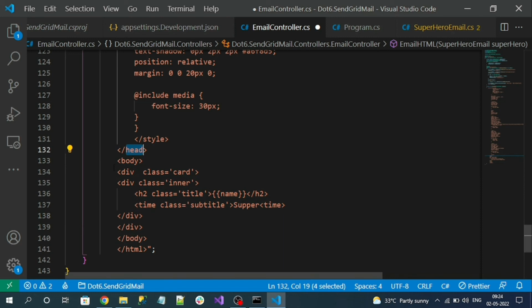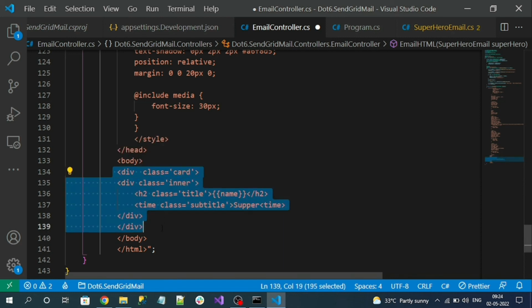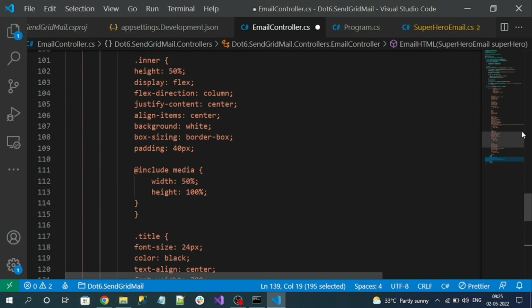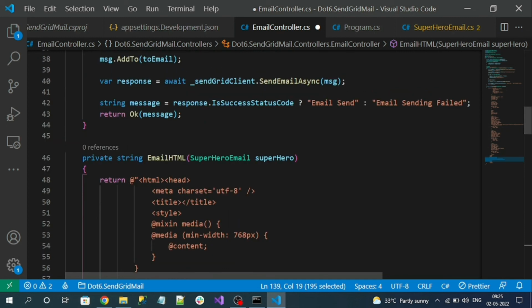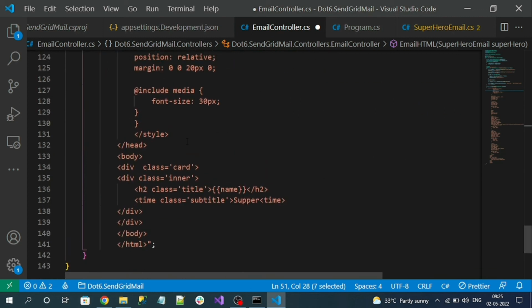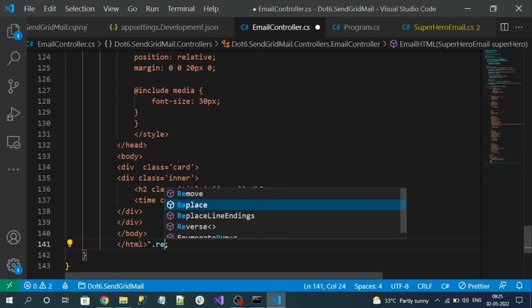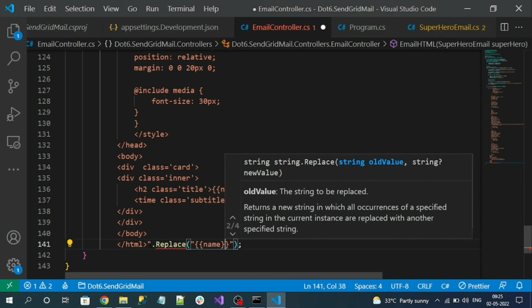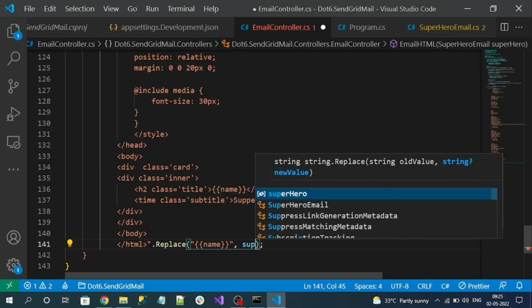Here, I have added a simple div and a style tag for applying some styles to my email body. If I go to the top, you can see the style tag from here to here, the ending of the style tag. Like this, we can add the HTML template. And here I want to replace the name with the value inside my model. For that, I can use dot Replace. Like this, we can bind the dynamic data here. Superhero dot Name.